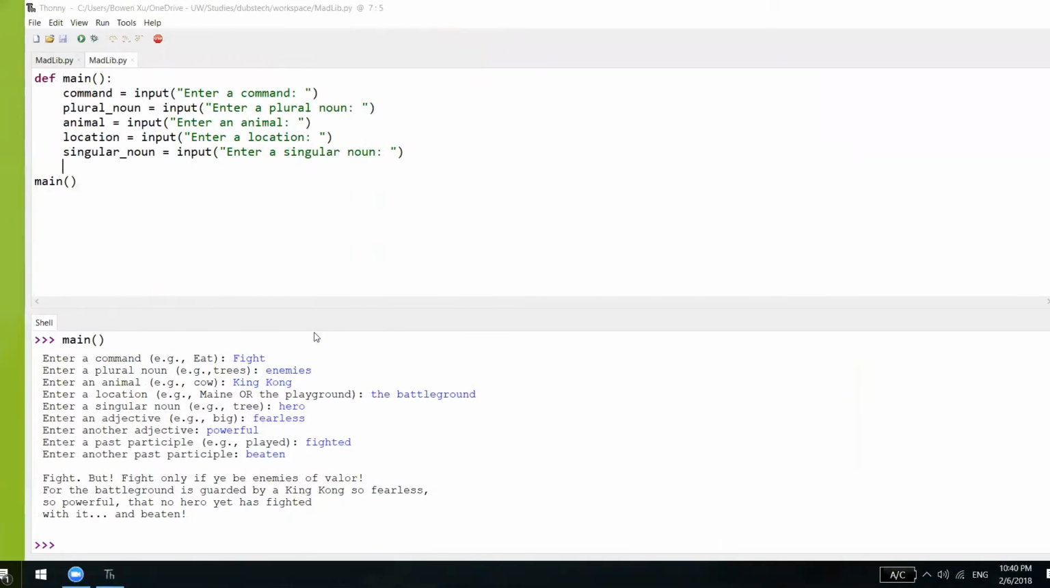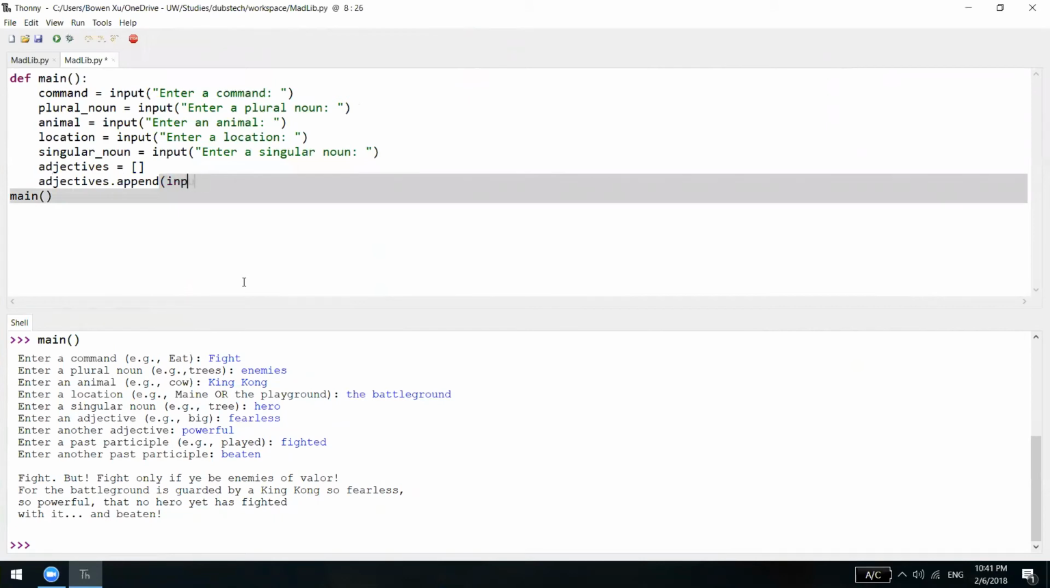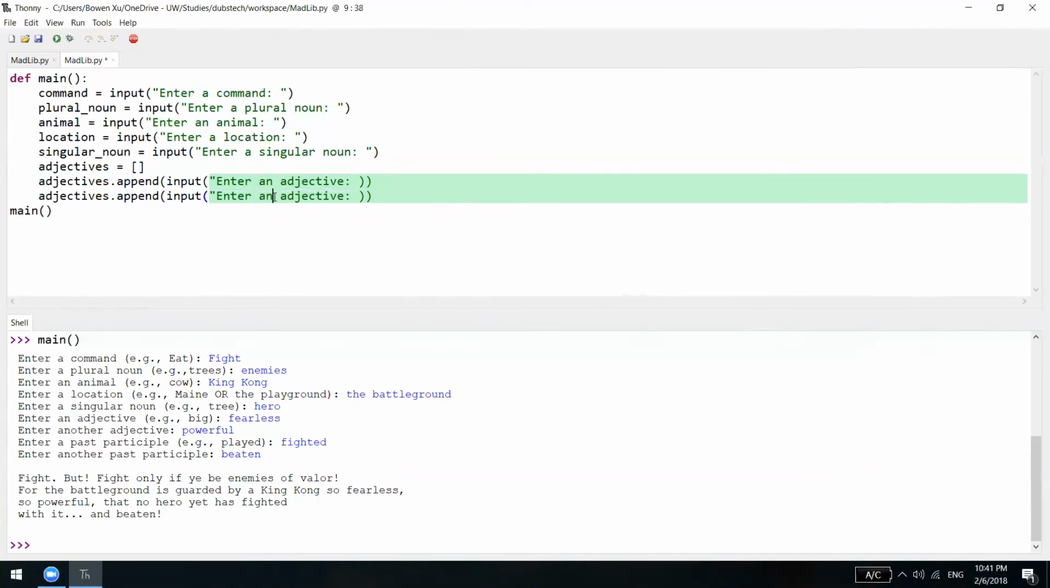So let's do that in action. Adjectives is equal to square brackets, and past participles is equal to, oh, sorry, adjectives dot append input, enter an adjective, and then we want another one, enter another adjective, and never forget the quotation marks.